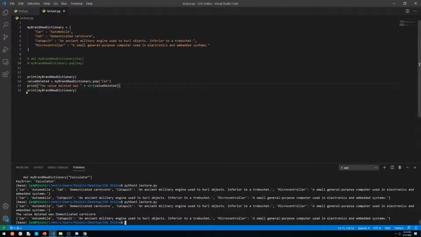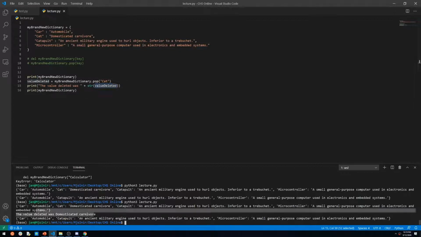Okay, so if we look through it, we first printed it out, then we deleted it using a pop. But when we did our pop, since cat was in there, it returns domesticated carnivore, which gets assigned to value deleted. Then we printed out value deleted, which was domesticated carnivore, and then when we print out our dictionary again, it's not there. This is very useful because you can use it again to see what you deleted. And when you're doing more advanced programs, you might have dictionaries filled with numbers or values that actually have some logic tied to them, which you can use to do some pretty cool stuff.